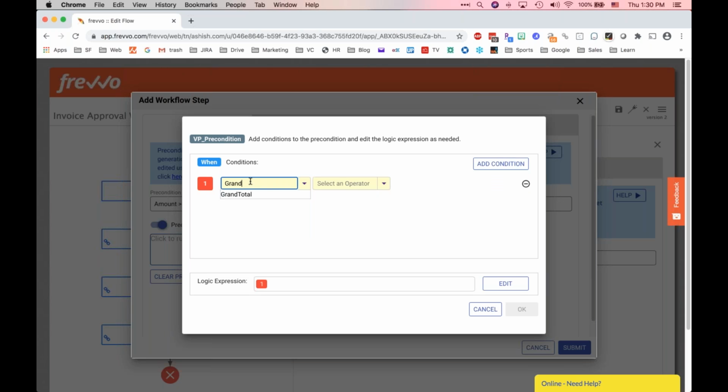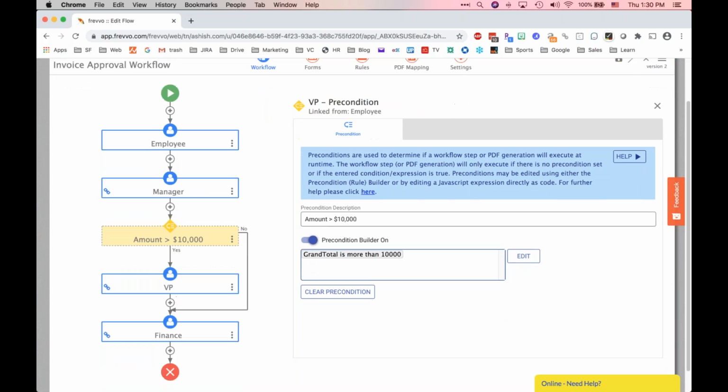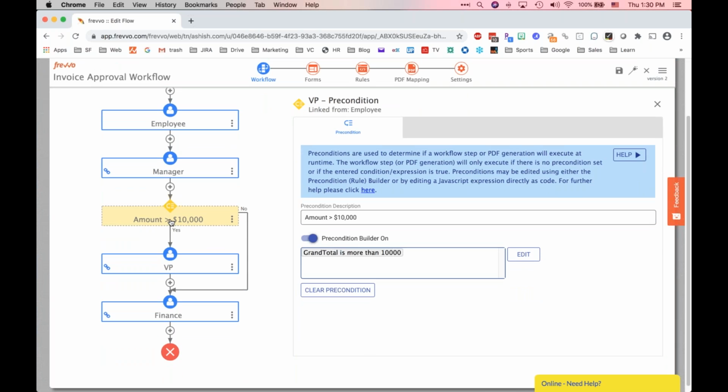So we're going to say when the grand total is more than 10,000. So when the grand total is more than 10,000, you'll see that if the amount is greater than 10,000, it will route to the VP. Otherwise, it'll skip the VP step and go directly to finance. Okay, so we added a simple precondition.